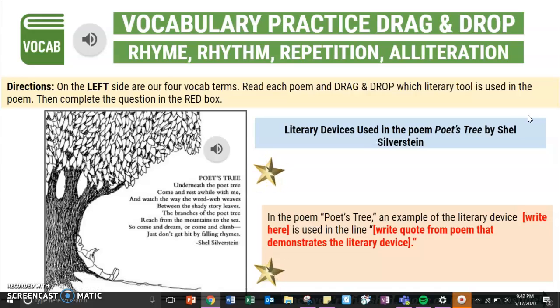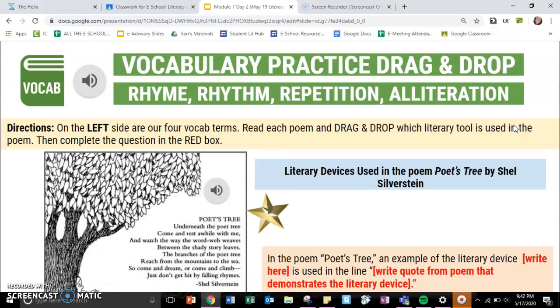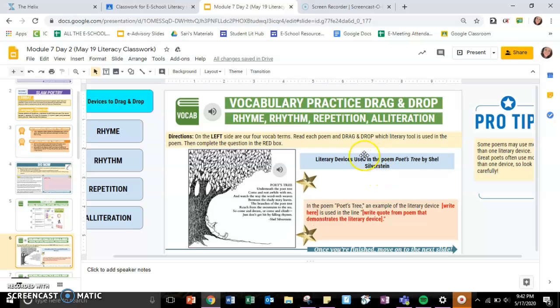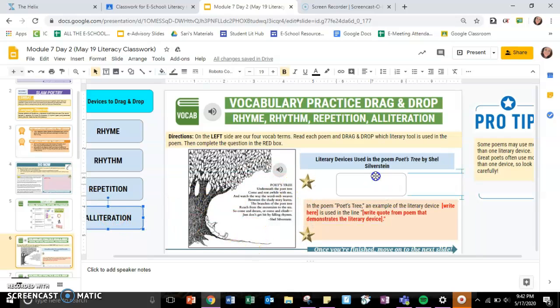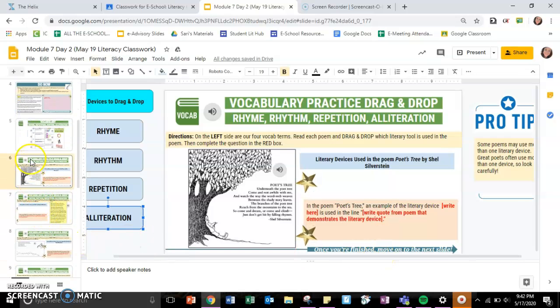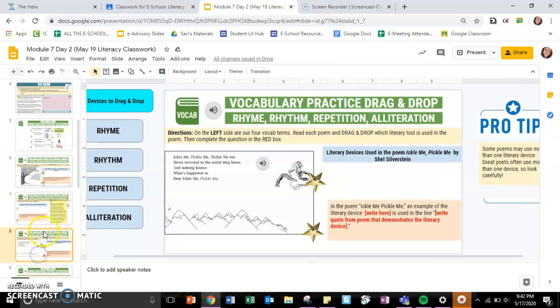When you're finished with that, you have 3 poems where you need to decide what kind of sound devices they use. You have devices that you can drag and drop: rhyme, rhythm, repetition, or alliteration. Read the poem and then decide which one the poem uses, drag it, and drop it into the blank field. Then write, what literary device does this poem use, and quote the line. When you're finished, move on to the next slide. You have 3 practice poems to work on slides 6, 7, and 8.